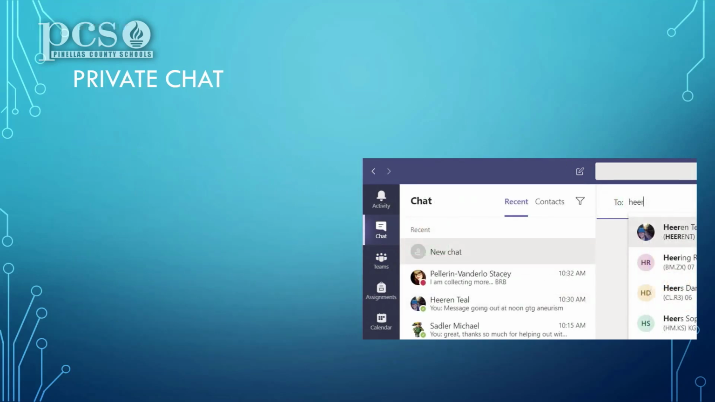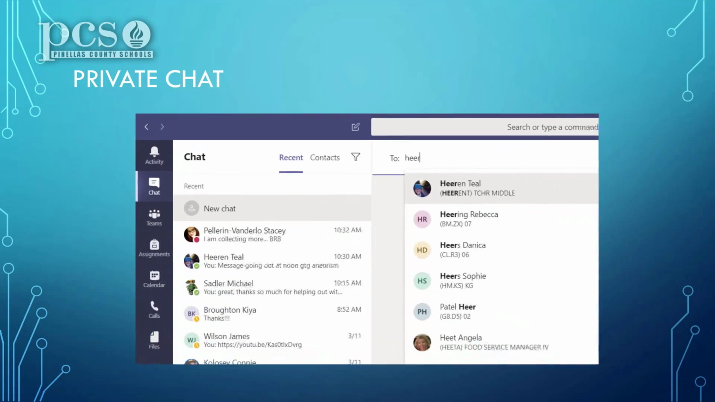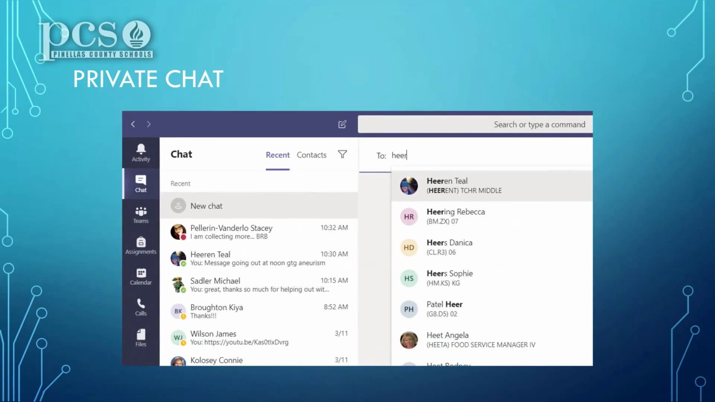And you can see that highlighted thing on the left-hand side there. Now I am going to be in chat rather than my Teams. All I have to do is start typing the last name of somebody who I want to communicate with. I click their name, and now I can chat with them.